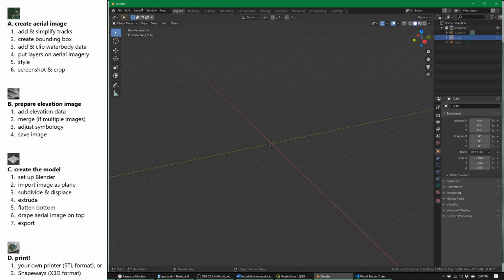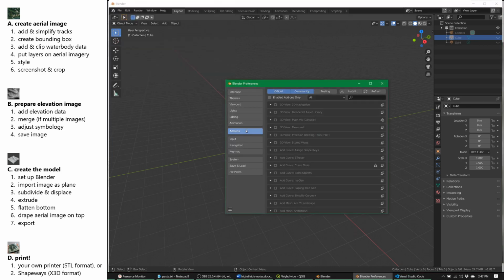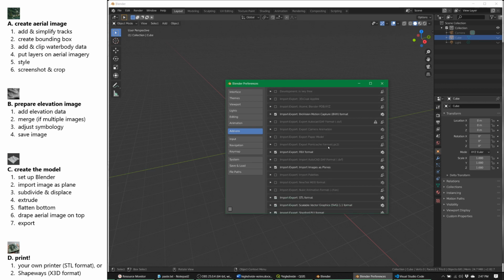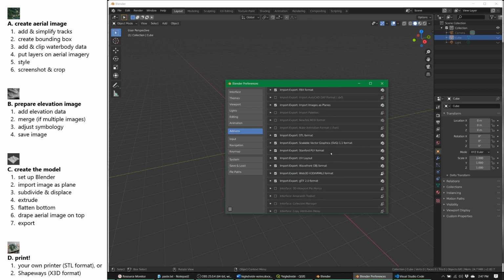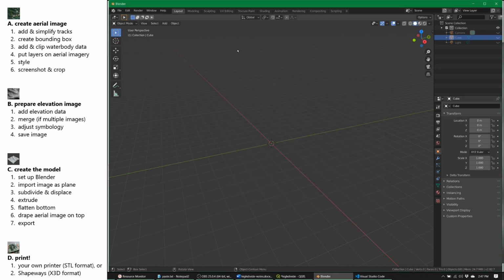And one more thing, I'm going to make sure we have the add-ons we need. So go to Edit, Preferences, and then on the Add-ons tab, we're going to look for two to make sure they're there. First, under Import Export, we want to make sure Import Images as Planes is checked. And then under Mesh, we want the 3D Print Toolbox. Make sure those are both checked. All right, let's get started.